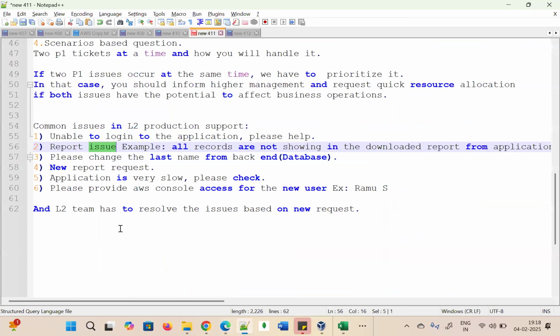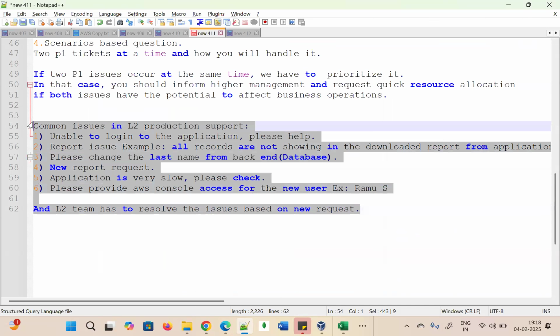And the next issue is please change the last name from the backend, from the database side. We can do that. New report request: they can request the new report. Application is very slow, please check. Please provide the AWS console access for the new user. And L2 has to resolve the issues based on the new request. These are the steps we are going to do as a part of this course.